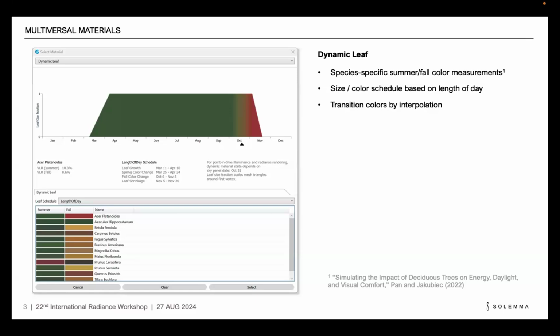One is that we now have dynamic materials. This is an example of the dynamic deciduous tree leaf material, which comes from some work that Jesse Pan and I presented at the Radiance Workshop in Toronto. Basically you can choose different tree species and they will have a seasonality as to when leaf growth, full coverage, color change, and leaf fall occur. This is loosely based on climate data.